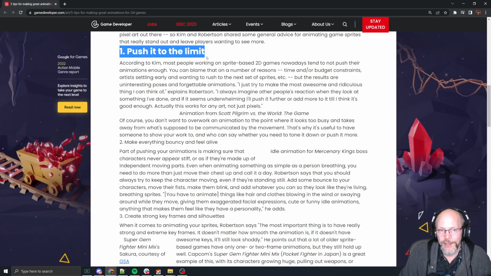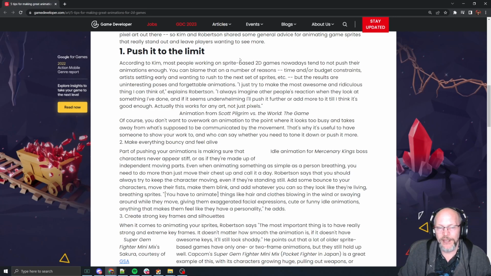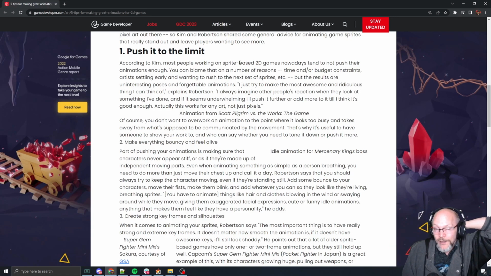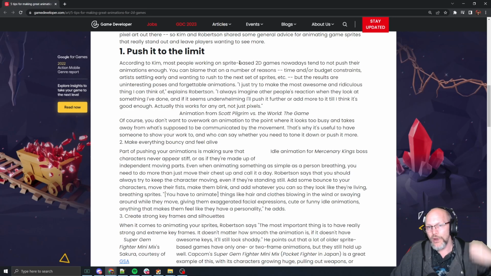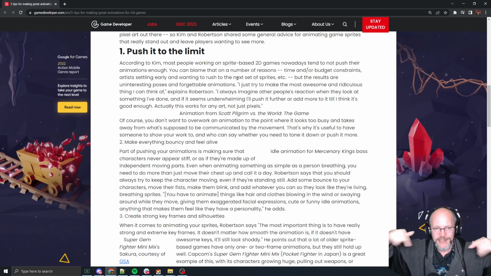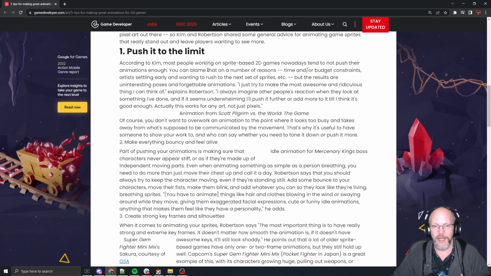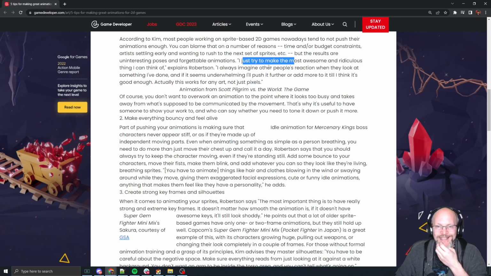Number 1, push the limit. Basically, don't worry about breaking the frames. Don't worry about smearing. The more you research this and the deeper down the hole you go, the more you're going to learn. But the main thing is that you want to have extremes, because that's what catches the eye. You want big motions, and even if it's one frame to the next, given the type of game, you want these big elements that are easy to see. And like he says here, I just try to make the most awesome and ridiculous thing I can think of. So don't worry about your animation being realistic. This is all abstract anyway, right?